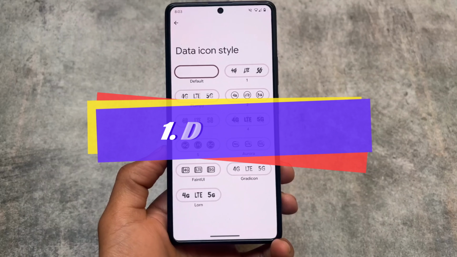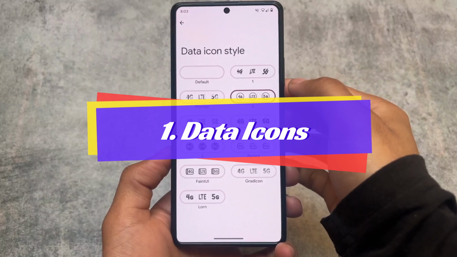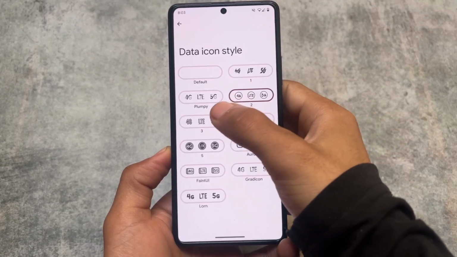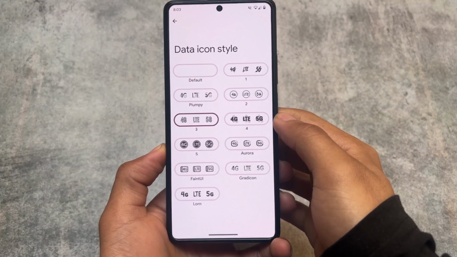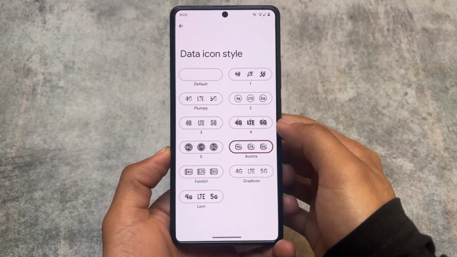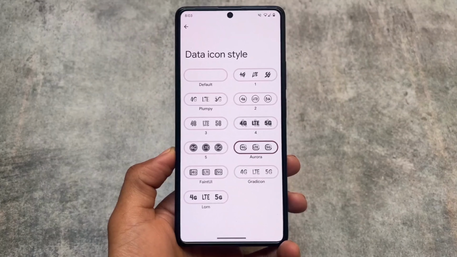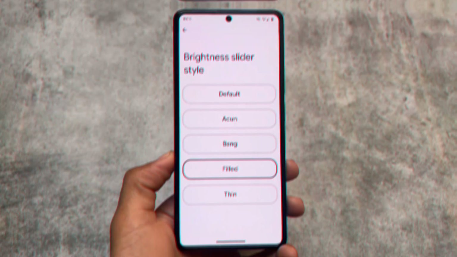First one is data icon styles. You get a lot of data icon styles, which means if you enable 4G, LTE, 5G icons, you can modify them very easily. Approximately 10 styles are available there, and it is one of the features available in Evolution XOS.